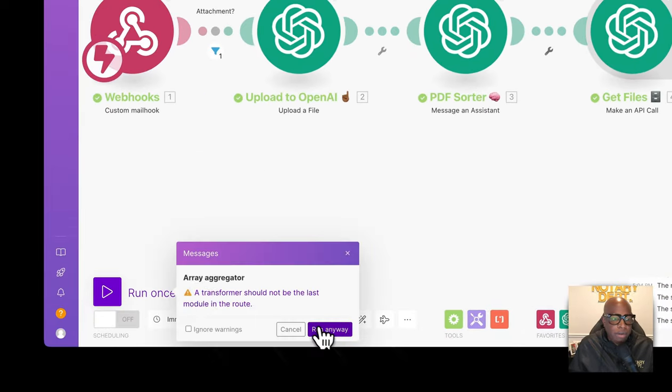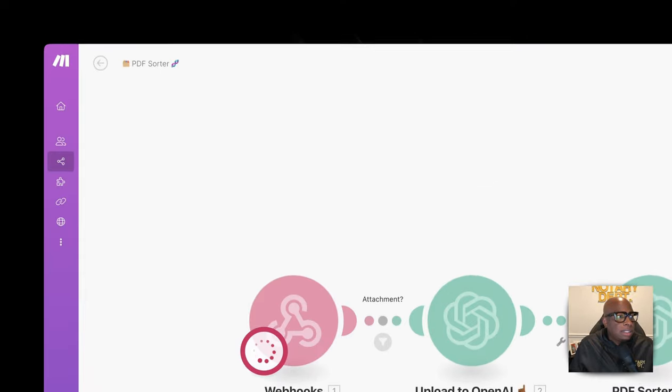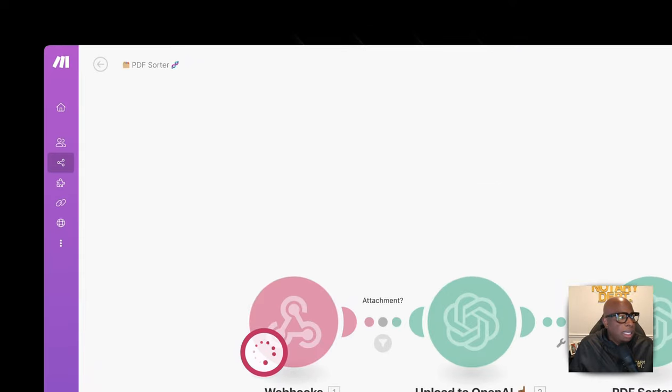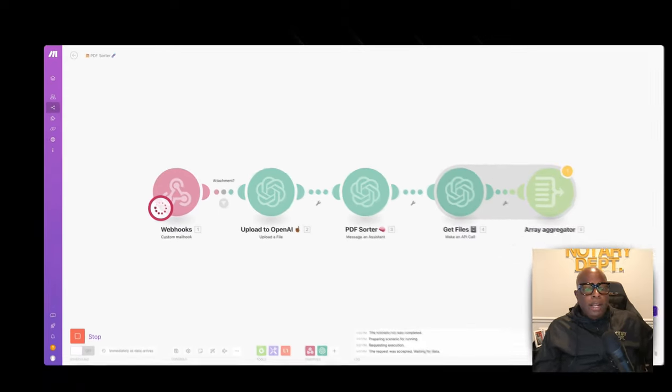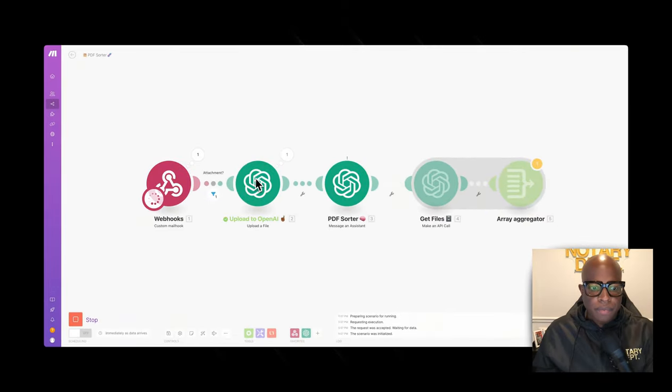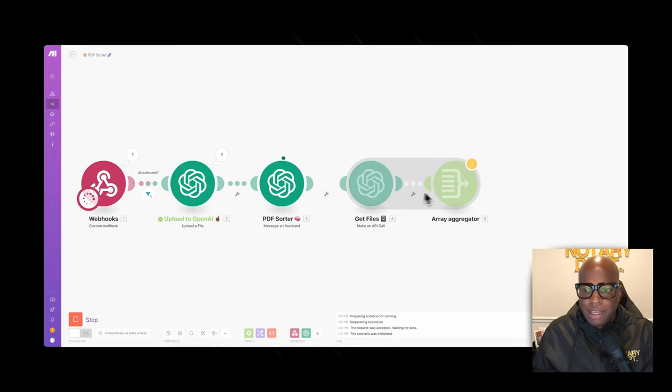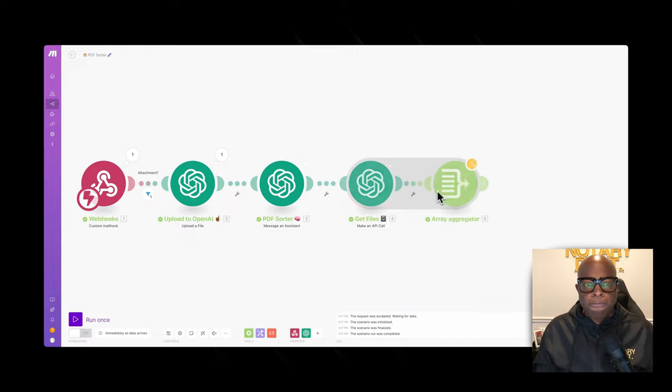It's going to give us an error again. We'll hit run anyway, and let's forward this again. Bear with me. Copy. Forward. Send. Perfect. All right, so shortly it's going to receive the email. Upload to OpenAI. It'll sort the PDF, and then we have the array aggregator. We probably could have skipped this step, but just for best practices, we should allow this to go through, so that we have all the options when we get to the next module.